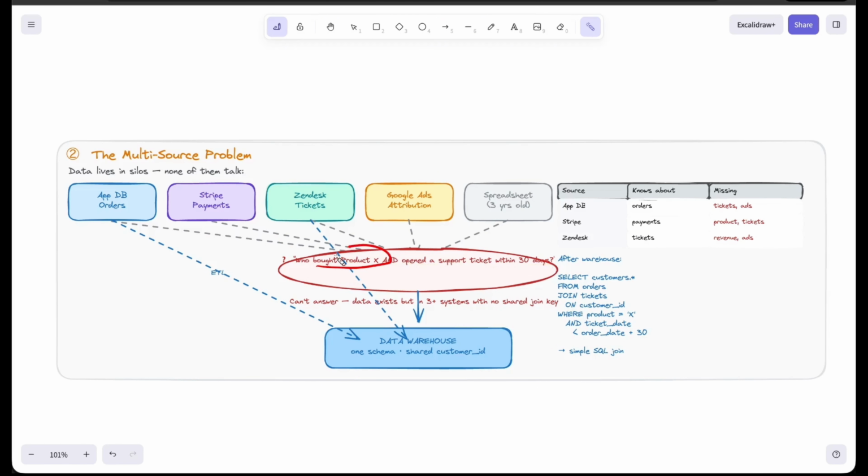Now we have the product details in the app orders, and we have the support ticket details in the Zendesk tickets. The question is, these are not linked. Each comes from some other source, and everything is totally independent. If you see this table, the app DB knows about the orders, but it doesn't have any idea about the tickets and the ads. The Stripe DB has only an idea about the payments and doesn't have an idea about the product and the ticket details. The same goes for Zendesk tickets. It knows about the tickets, but doesn't have a single idea about the revenue and the ads. So this is the problem with multi-source DBs.